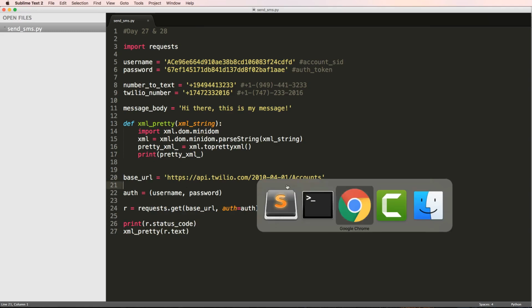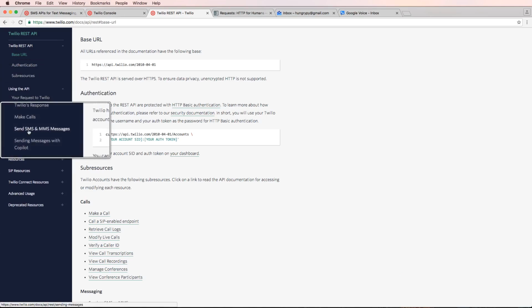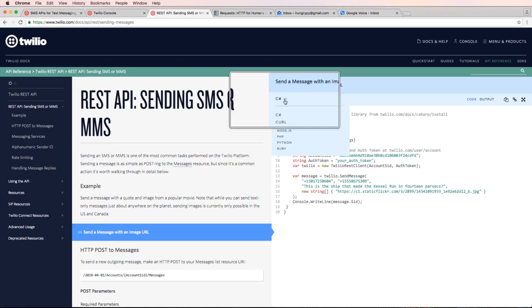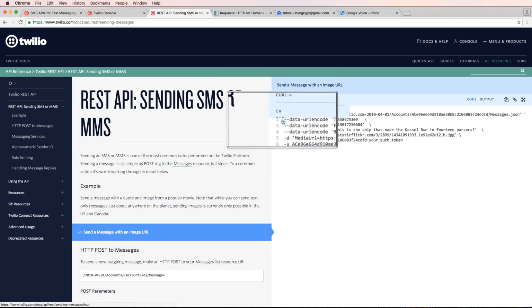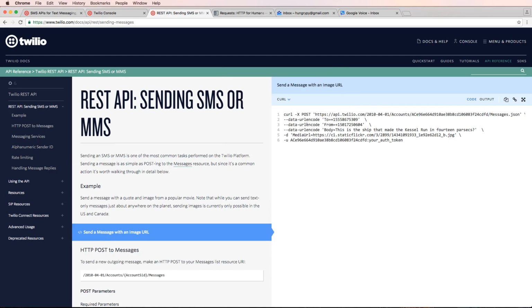In this case, I'm going to go ahead and jump back into the documentation. And now let's go ahead and go to using the API. And we're going to scroll down to send SMS and MMS messages. We'll click on that. And we want to change this right here. We're going to change it first to curl. Later, we'll change it to Python, but for now, we're going to change it to curl. Because again, we're using Python requests.